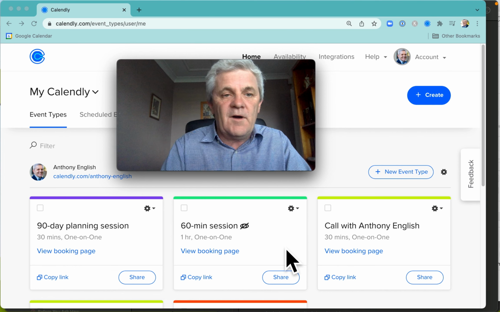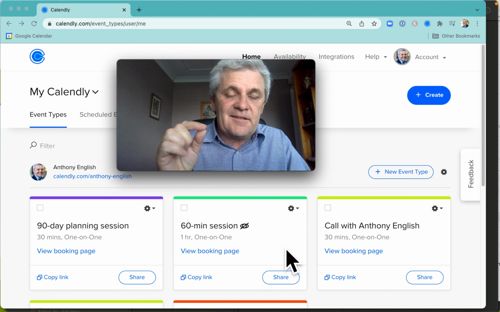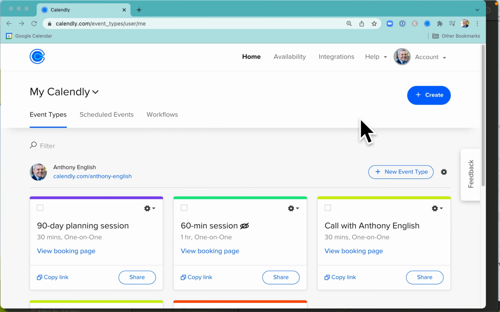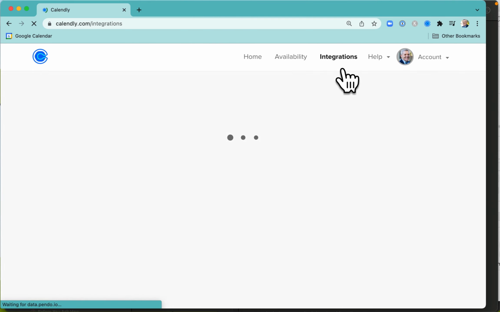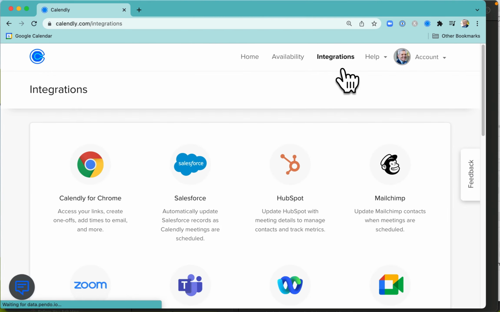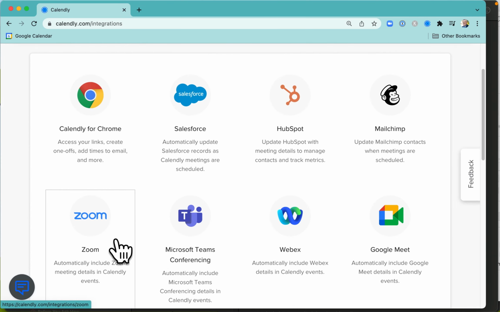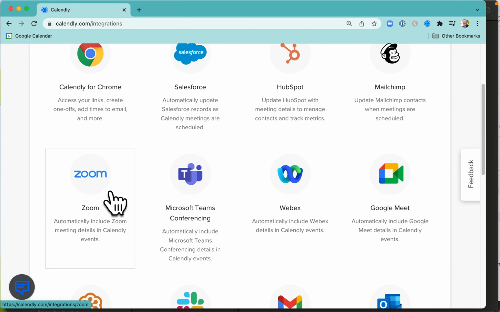So step one is to connect Calendly to Zoom. So let's do that. I'm logged into my Calendly account, and what I want is integrations. Now I'm going to need to have my Zoom account details handy as well. So I go to integrations and I can do a search for Zoom, or I can see it's just straight down here. Automatically include Zoom meeting details in Calendly events. That's what we want to do. By the way, if you have Microsoft Teams, you can use that instead, but I'm going to be using Zoom.